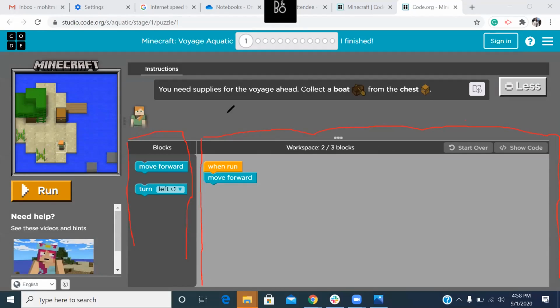And on the top, there's an instruction set, where you can see the instructions and follow them. There's also a sign in icon here. You can sign in if you have a username and password. If you do not have a username and password on code.org, you can start from the beginning and create an account, so that you can log in anytime you want to, and it saves your progress.